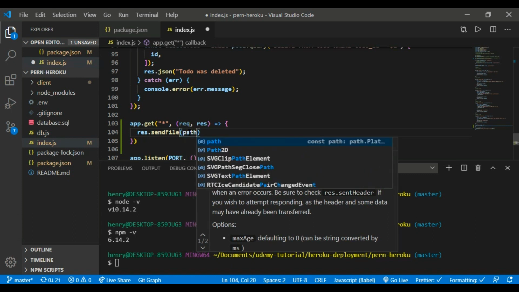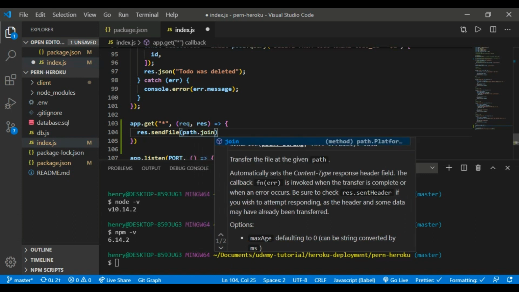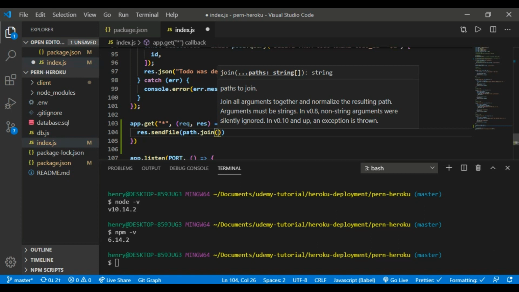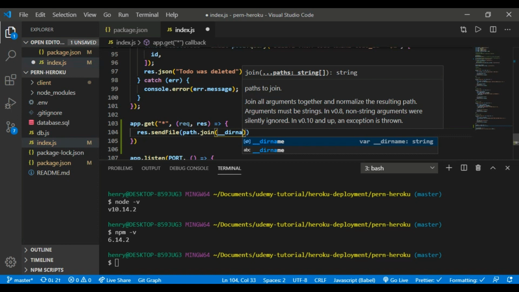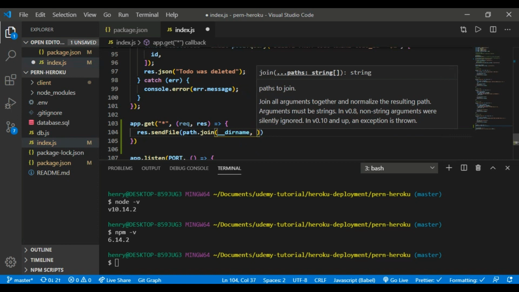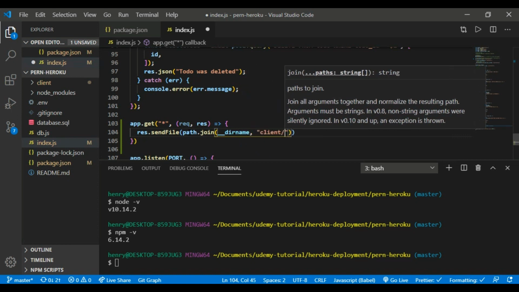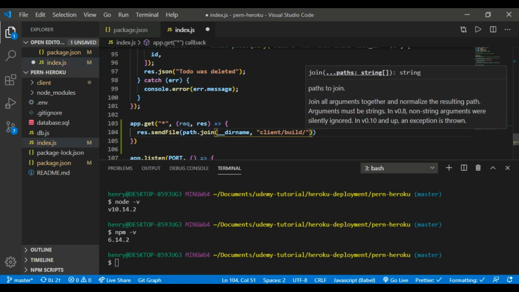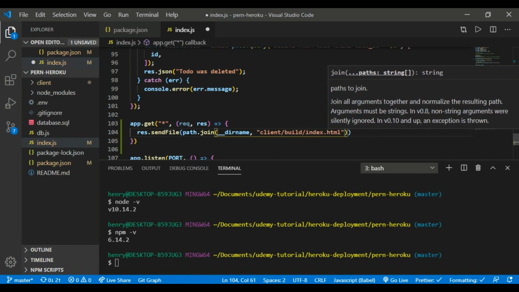I'm going to say path.join. So I'm going to be serving a file and I'm going to point towards it. I'm going to say path.join __dirname. So hopefully this is starting to look very familiar. And I want to actually serve the client/build, and as you guessed it, index.html page.